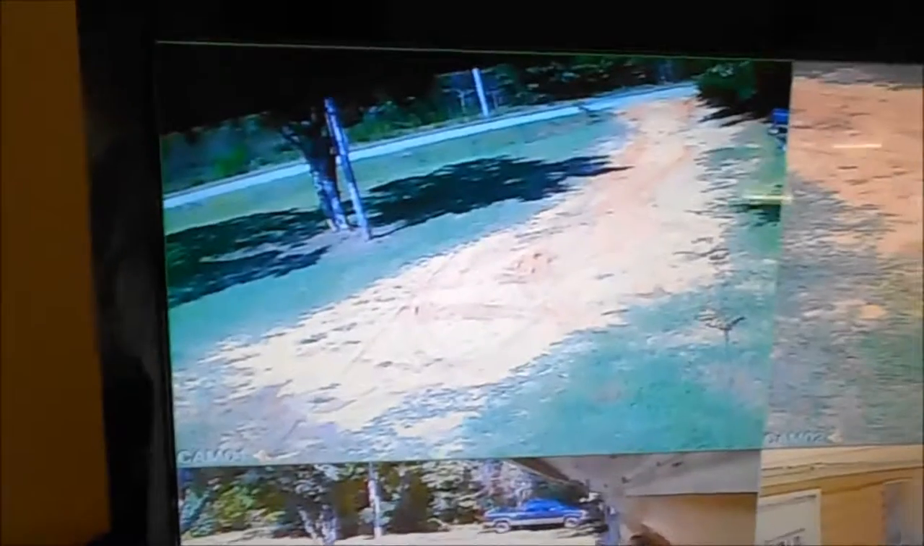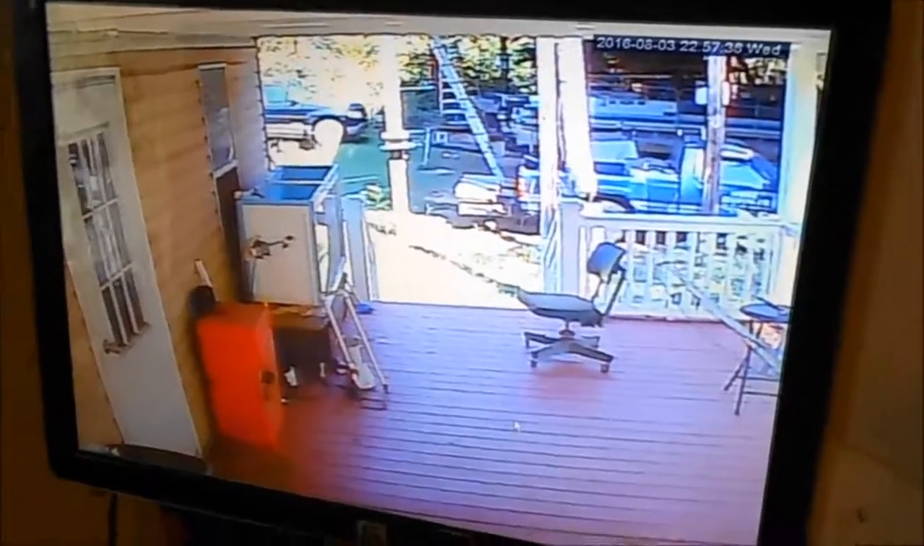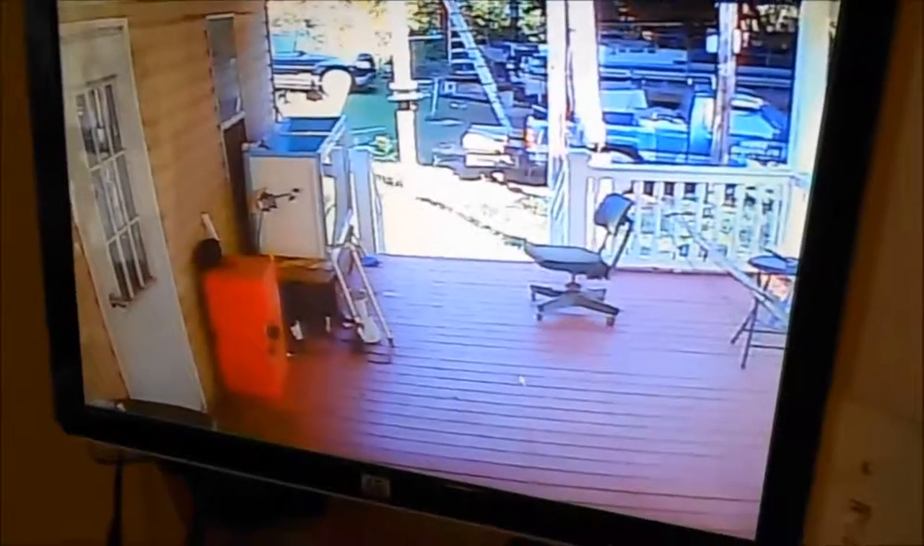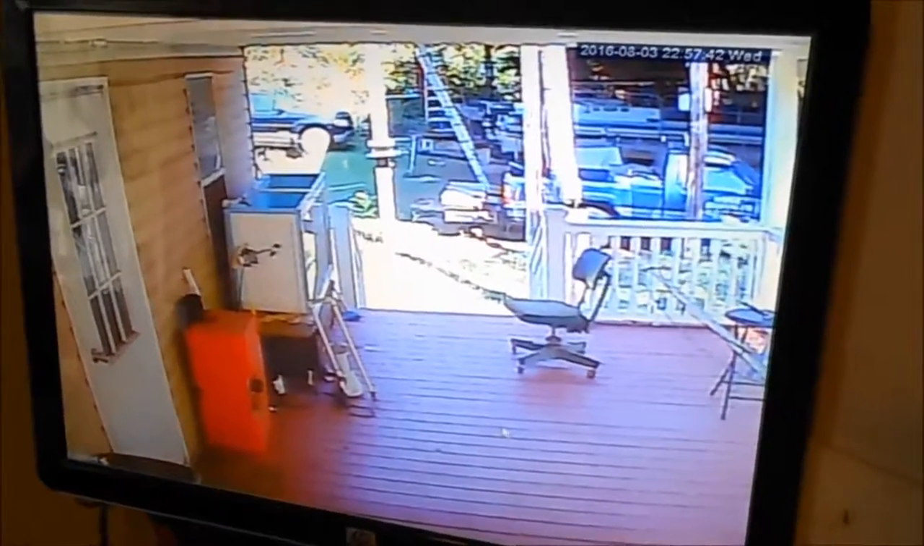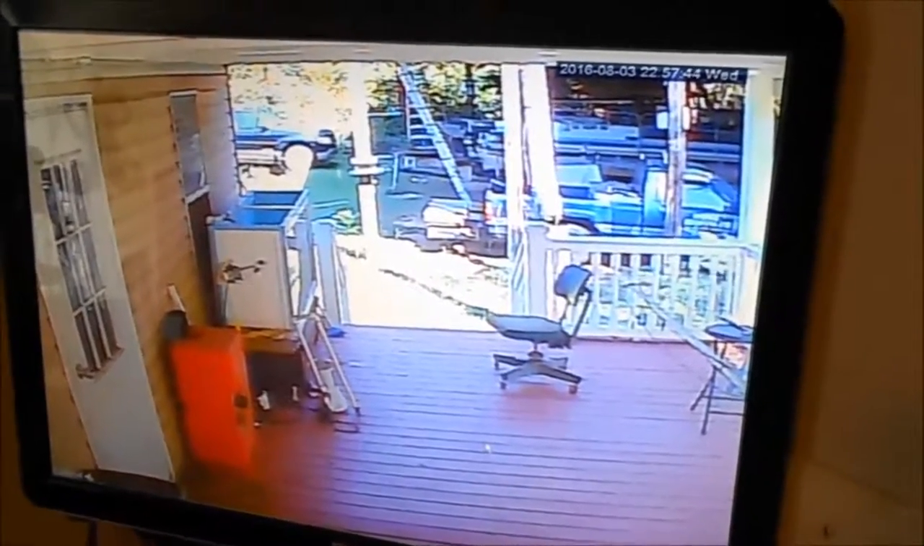Works good at night. And here's a picture of my back porch. See, that bird just flew up by there. But, man, this thing right here works real good.